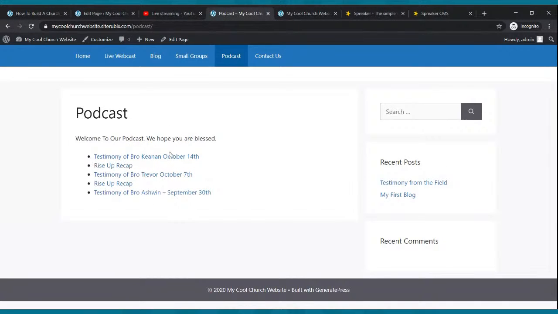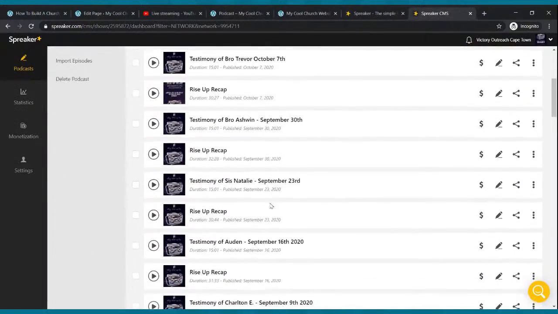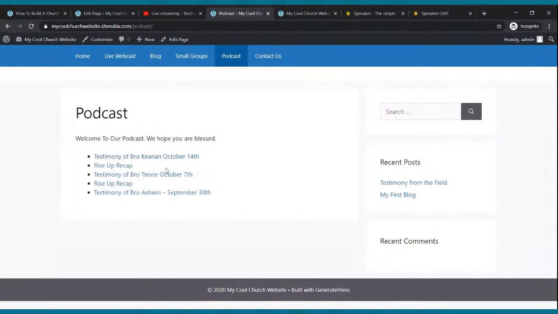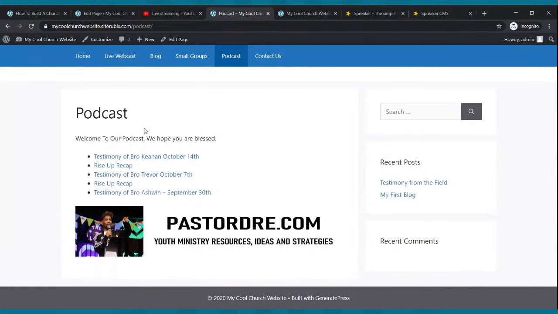And the cool thing about it, see here how you got these different segments? This is our one that we did today, October 14th. When you have an RSS feed, it automatically updates your podcast for you. So whenever I do a new segment, it automatically updates on my website for me. So I don't have to come back and update it. An RSS feed will automatically update on my website for me. So that's pretty cool. And that's the cool thing about having an RSS feed.